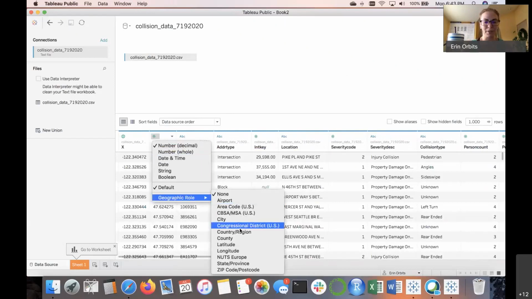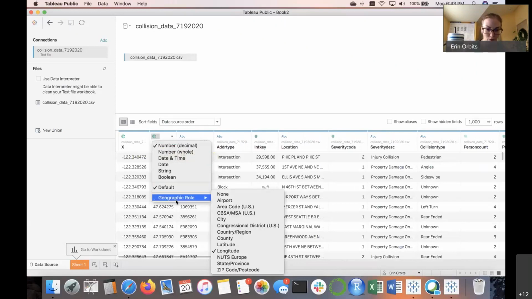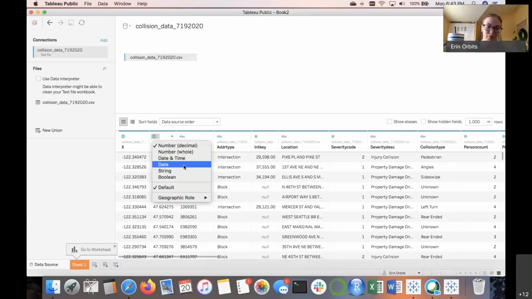I had trouble plotting them, but traditionally, I believe latitude is X and longitude is Y, I think, but I might have that reversed. If so, we'll find out soon. But it's important that you change the data type to the location, the geographic role, because if you left it as a decimal, you wouldn't be able to plot it on the map.